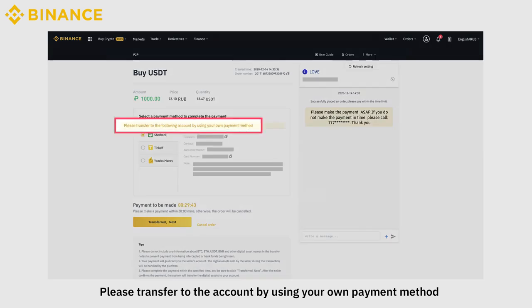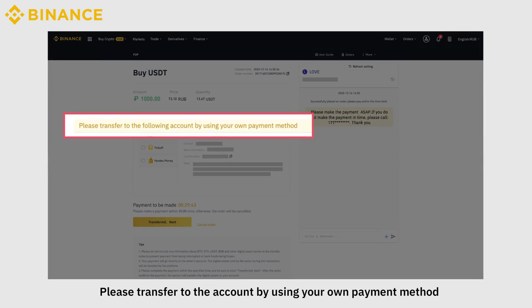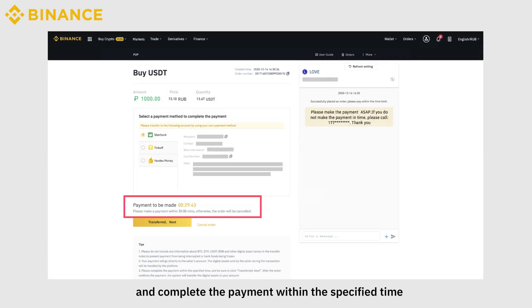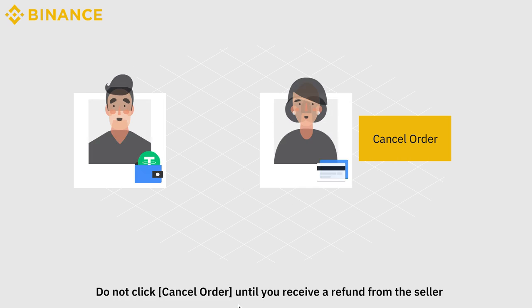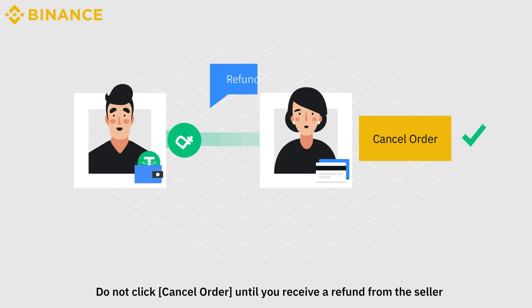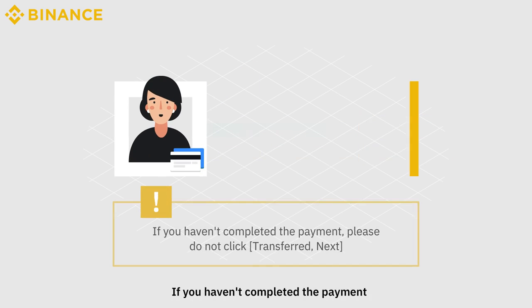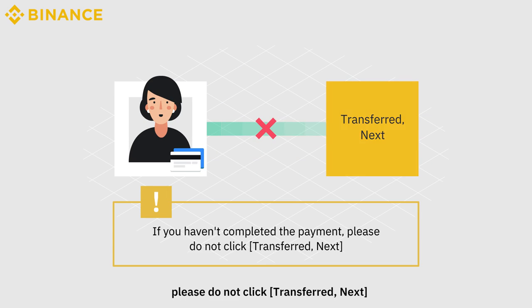Note: please transfer to the account by using your own payment method and complete the payment within the specified time. And be sure to click Transferred Next. Do not click Cancel Order until you receive a refund from the seller. If you haven't completed the payment, please do not click Transferred Next. This is not allowed according to the transaction rules.